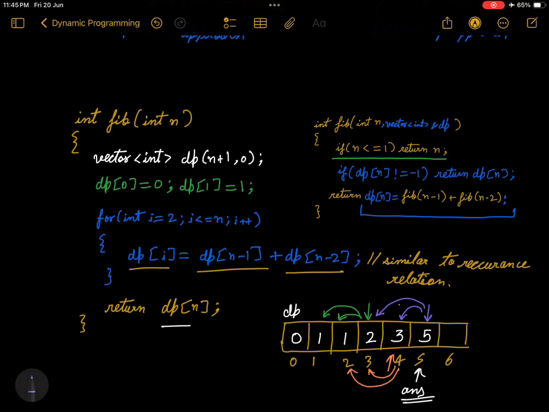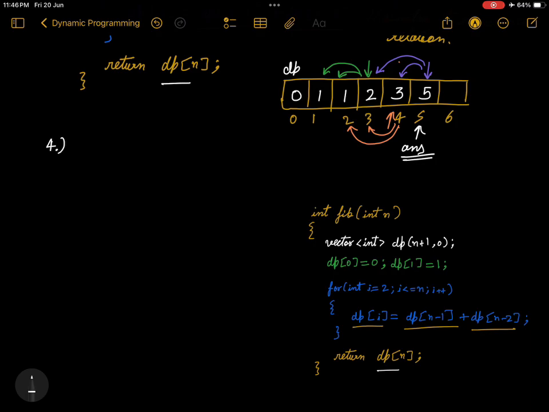So I don't need to maintain this complete array. If I can maintain just previous two elements, I can get my answer, right? So we can optimize the tabulation approach further, and it is called the space optimization.